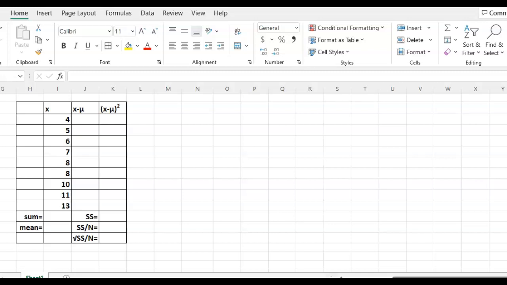Hello, class. This week we talked about measures of variation, and one of the things that we'll be using a lot is standard deviation. So I'm going to walk through an example doing it somewhat manually, as well as using what Excel has to offer to make it a little bit easier.